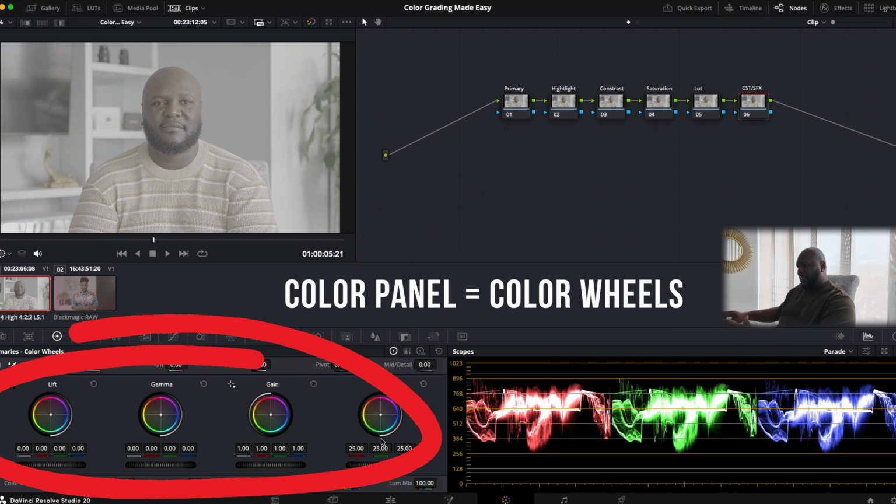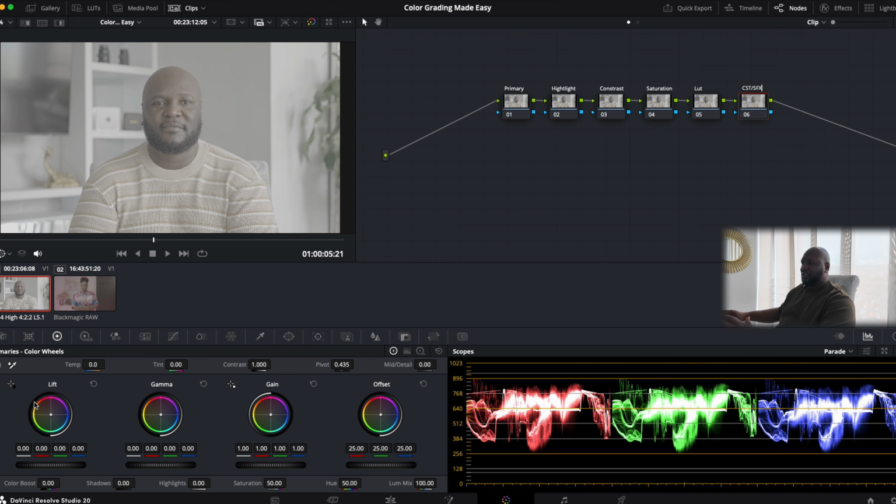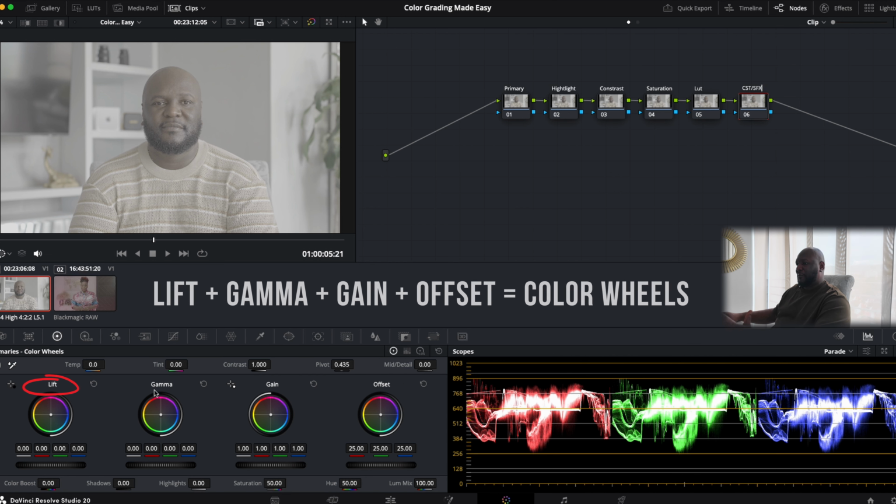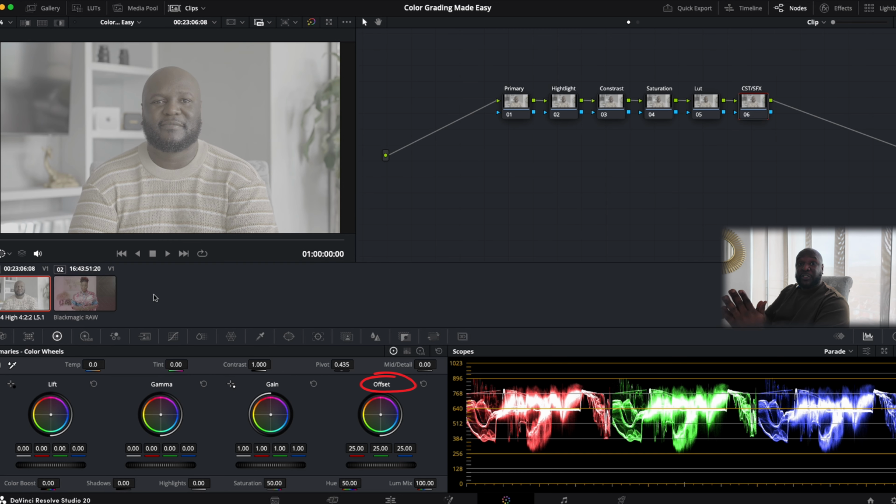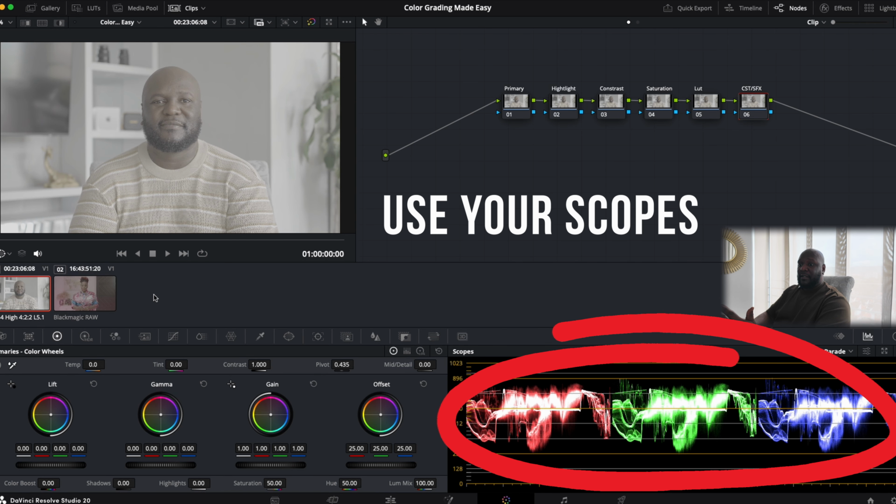Let's take a look at the color panel that's down here. So we see these color wheels. We have lift, gamma, gain, and offset. Step 2, use scopes, not just your eye. This helps you be consistent across all your clips.